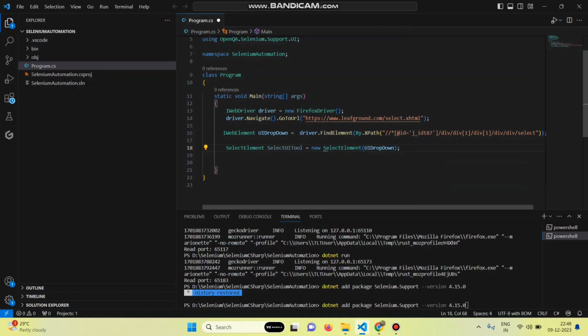In case you face any error in this line, you need to add this package: dotnet add package Selenium.Support, and this version number. It will resolve that error.